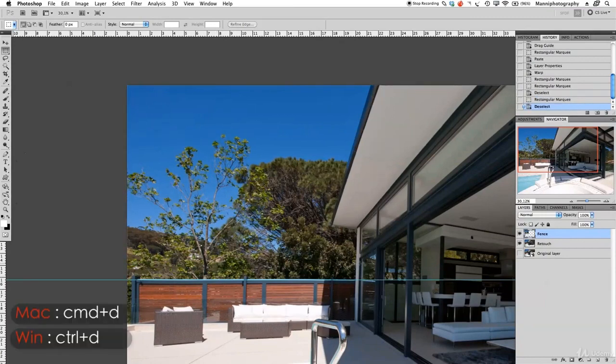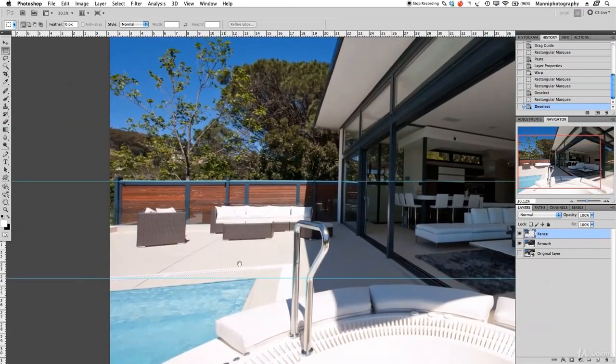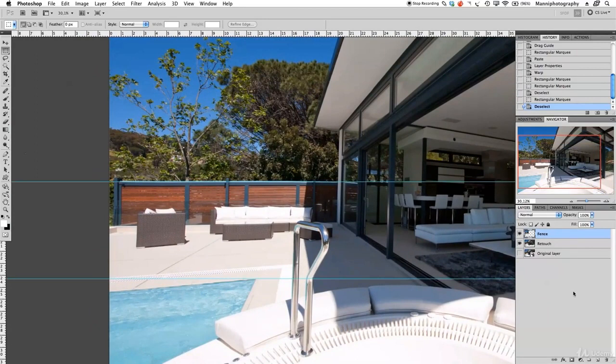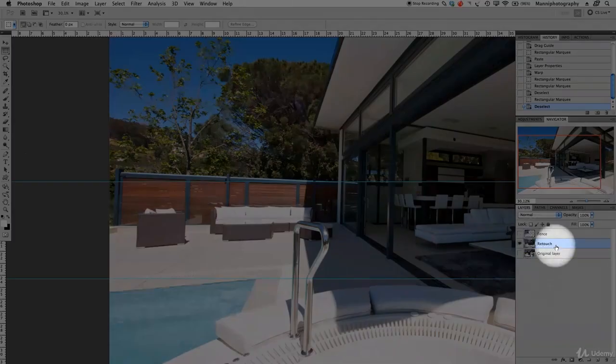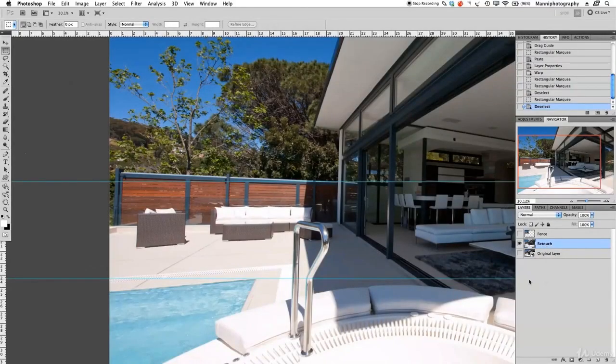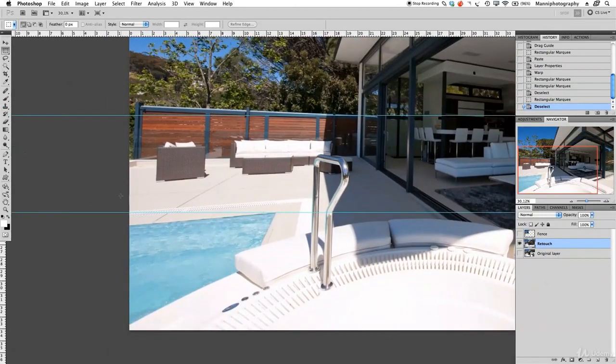Okay, press Command D, get out of that option, and now we're going to tackle the bottom part down here, which is a bit trickier. First of all, I'm not going to work with the fence layer over here, so I'm going to turn that off and go back to my retouch layer. On the retouch layer again, press your marking tool, a rectangular marquee tool, and over there we want to also create a rough selection around here.